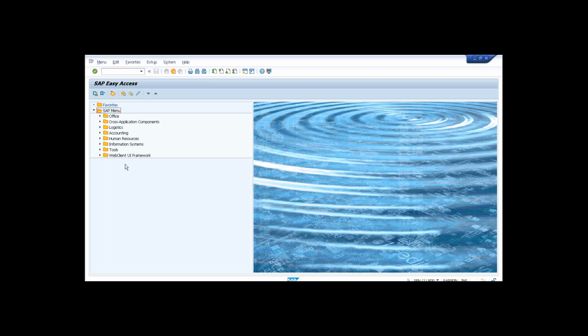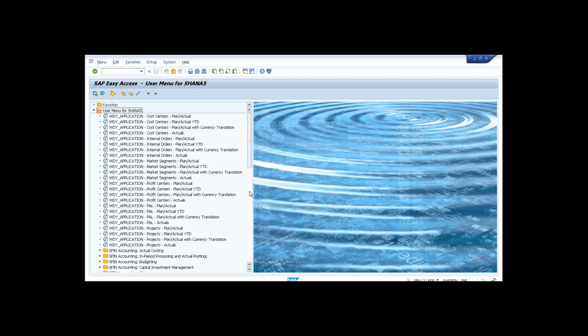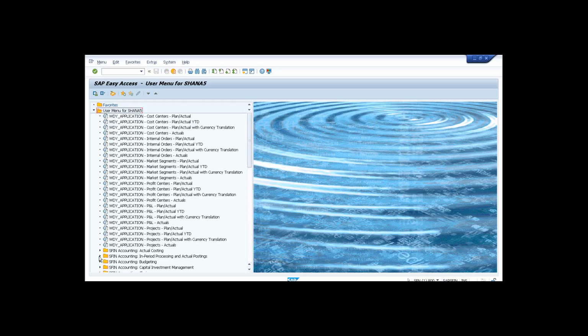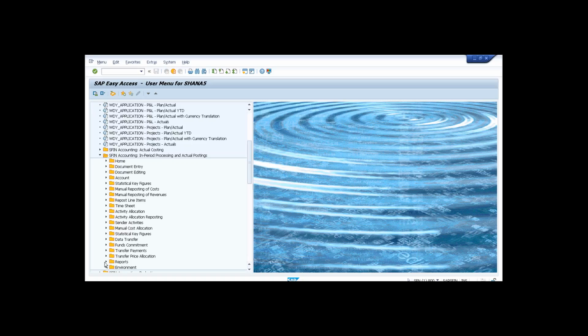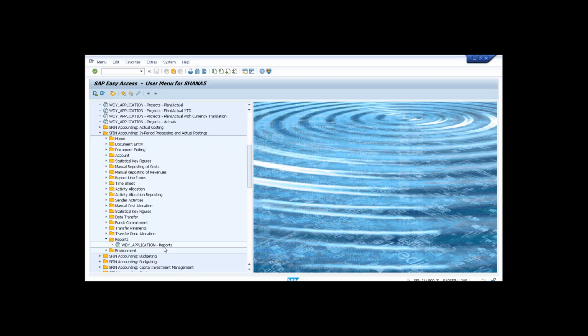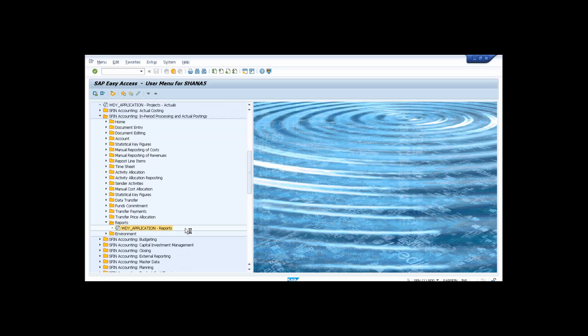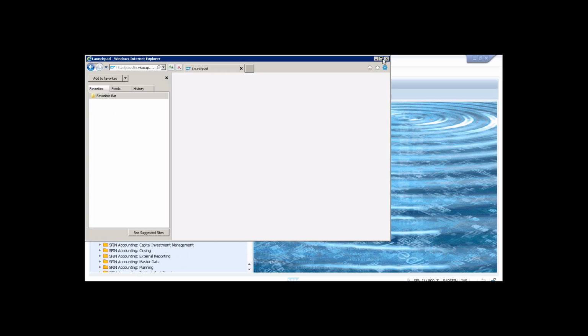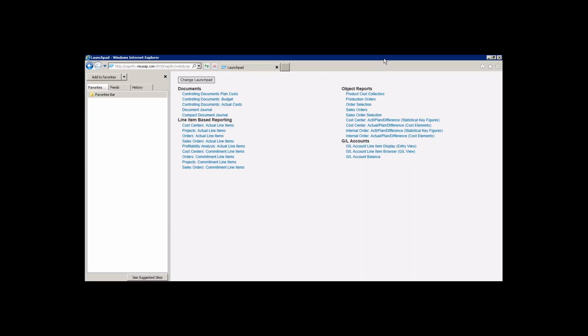I'm not sure this will be available here, because whatever you try to do here, it will directly take your control to the Web Dynpro application. Let me show you once. When I'm talking about my reports, let's say in period reports, if I double click here, it is not showing me any ERP screen. It will directly take me to the Web Dynpro application through Internet Explorer or Google Chrome, whatever is installed.